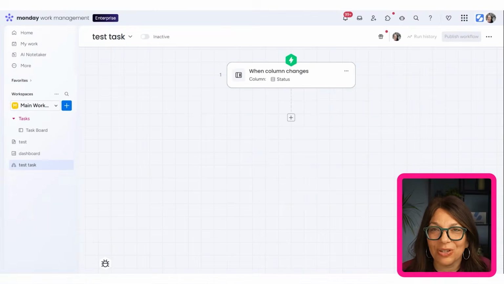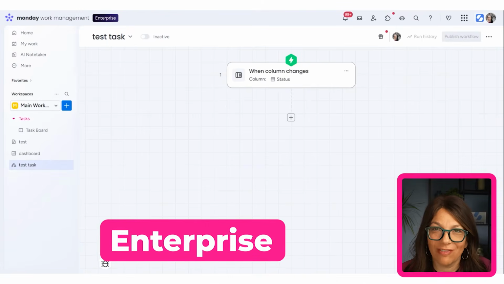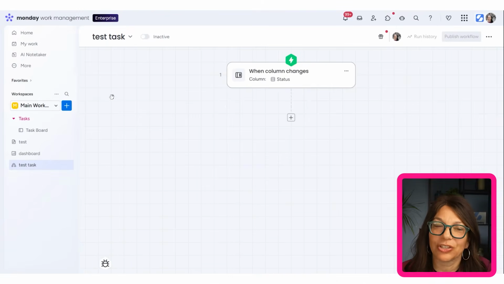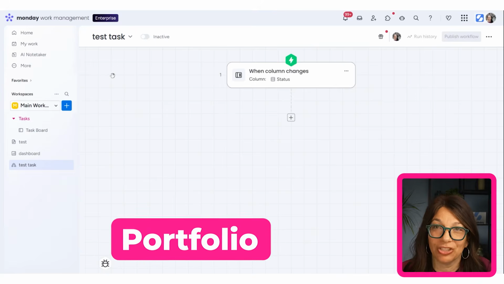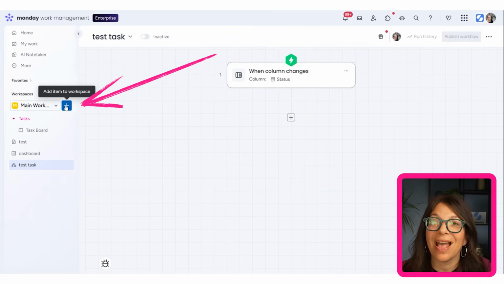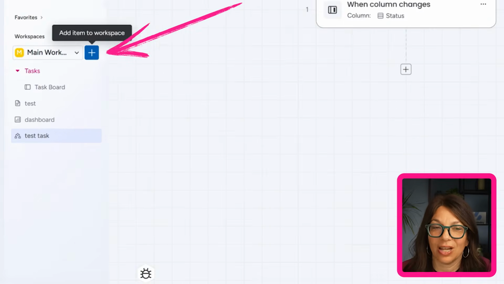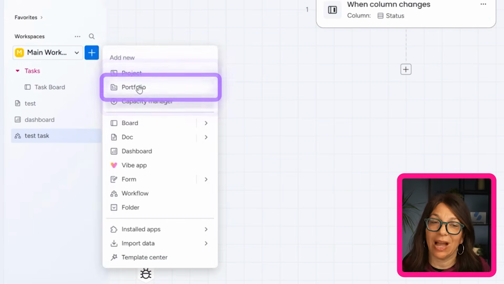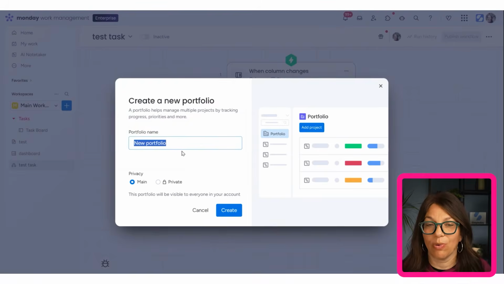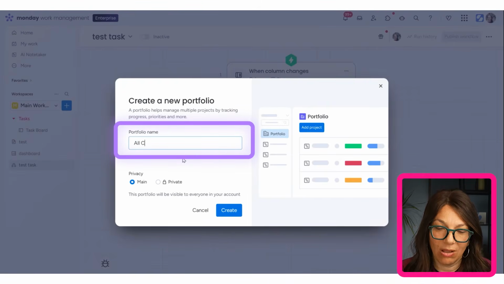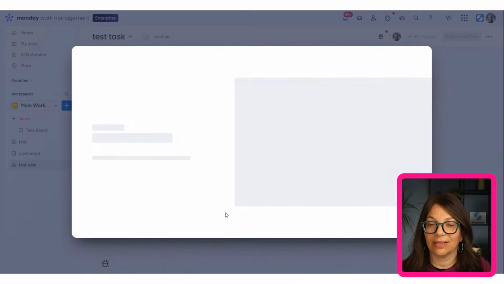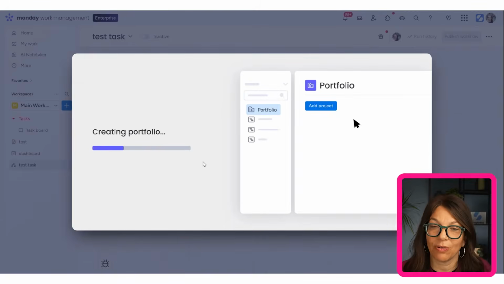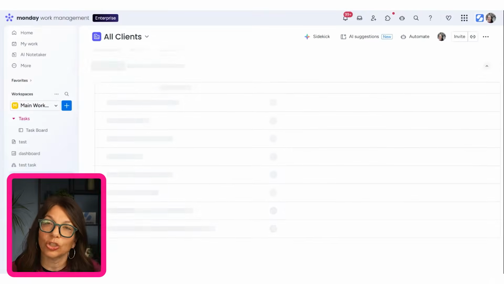Now, for those of you that are using the enterprise version of Monday.com, there is a new feature called Portfolio. So I'm going to jump into this feature right now. And this is a way to manage projects. So if I click on the plus button, you can see here that I have these three options. I'm going to start with a portfolio. I'm going to call it all clients because I'm going to use this as an example to manage all of my clients. So I'm going to create this portfolio and it takes a minute to create it.